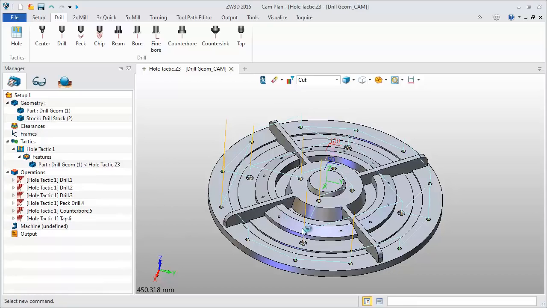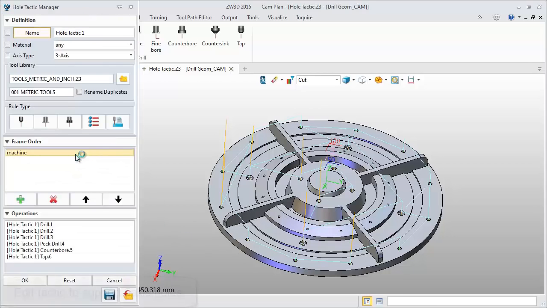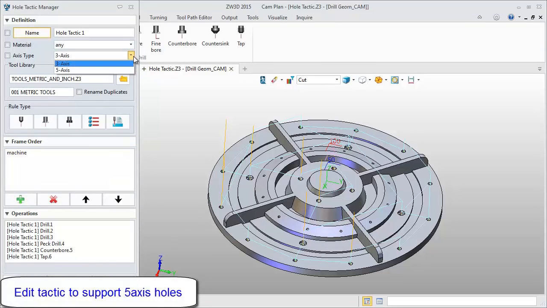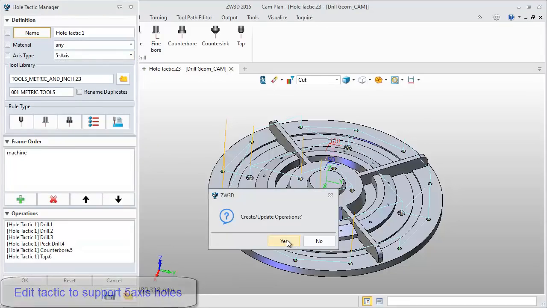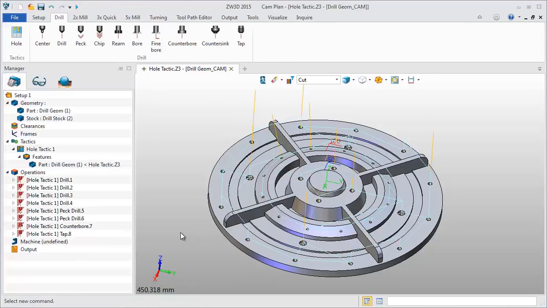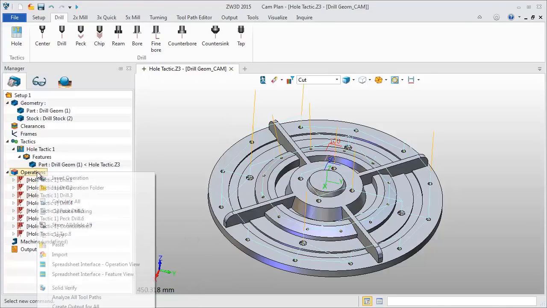Take a look at the toolpath. You will find 5x holes are not machined. Now, edit hole tactic. Set axis type to 5-axis, then calculate it again. So far, all toolpaths have been created.